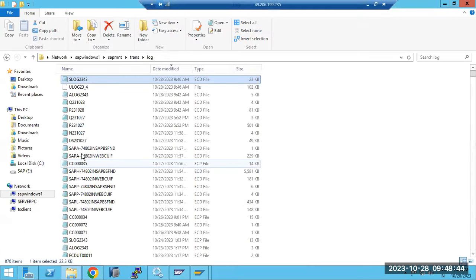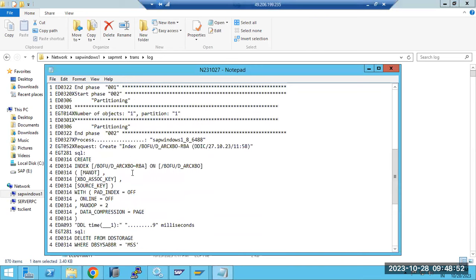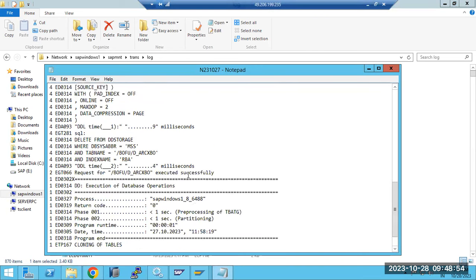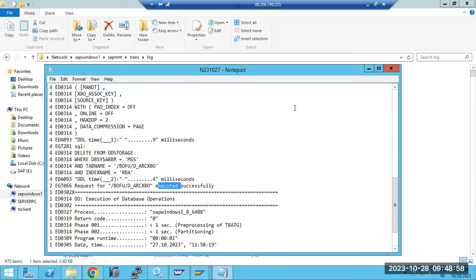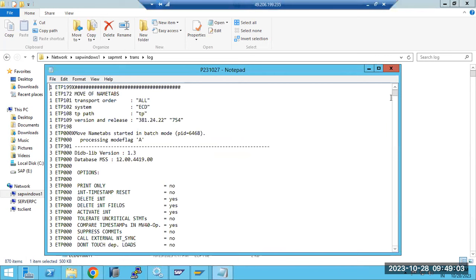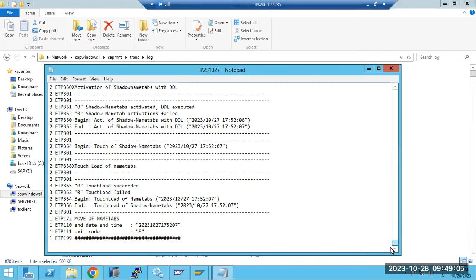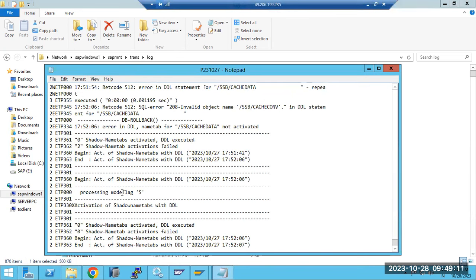In the trans directory, there is a file that starts with N. Okay, this is the N star, the name star log. Here, some index. Exit code 0 executed, this is fine. Let's check one by one here. Yeah, this is moving the name tab. This is the error. So let's check what the error is here.